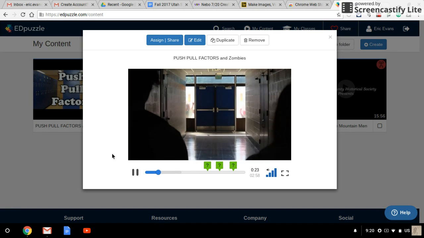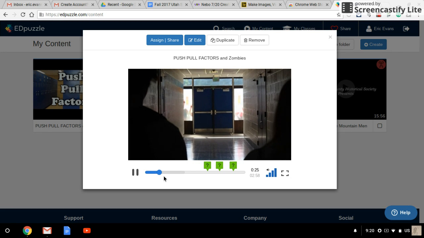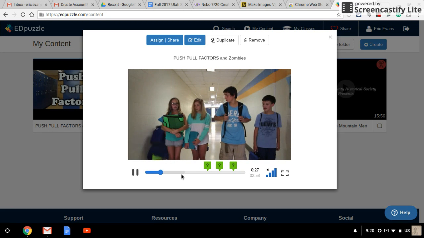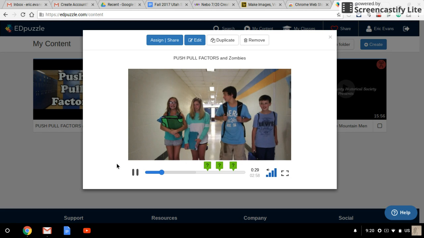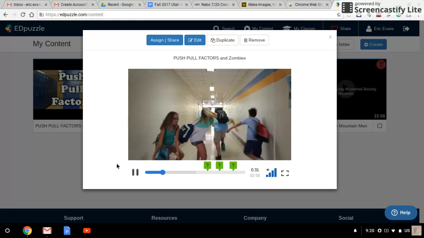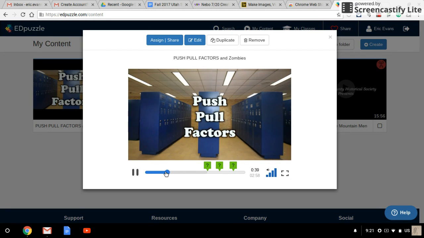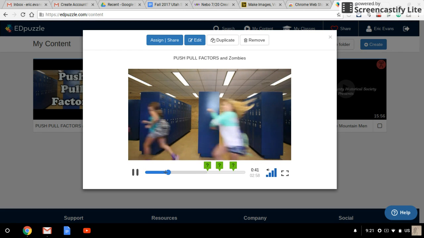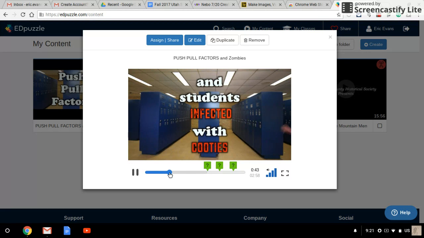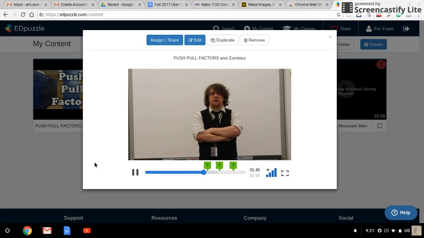When you're in EdPuzzle, it will let you scrub ahead and back until you reach a question, and then it's going to lock it for students if you set it up that way. So it is catching the sound. Students infected with cooties. So this is a unit on movement, the themes of geography.